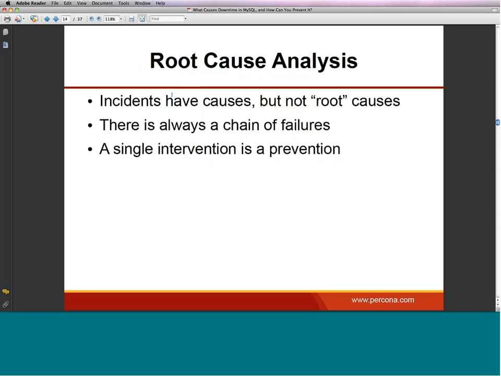Now, if we talk about why did this happen, what's really the root cause? We're really not sure that there's such a thing as a root cause. There's typically a chain of failures, and more often than not, a single intervention would have caused prevention. So, for instance, in the case of disk full, if someone had actually just done an LS or DF and seen that the file system was about to fill up, it would have been easy to go in and remove log files or compress or whatever, right? So that is typically the case.